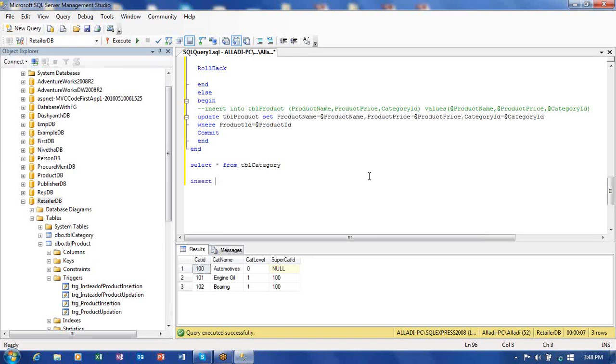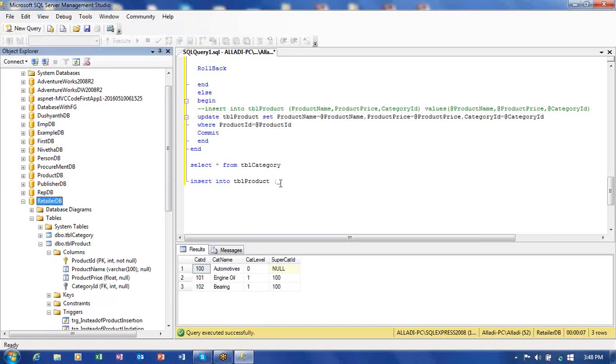Insert into TBL product. What columns should I insert here? The columns are Product ID, which will come automatically, then product name, product price and category ID. I don't actually put the columns, because automatically it can take the identity element.